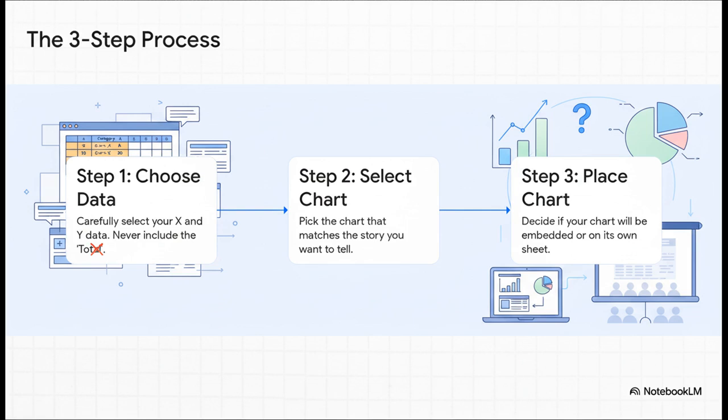Step 2, select the best chart. This is where you ask that all-important question, am I showing change, comparison, or composition? And then you pick the tool for that job. And finally, step 3 is just about placement. You can pop the chart right next to your data or give it its own full-page sheet for a big presentation.